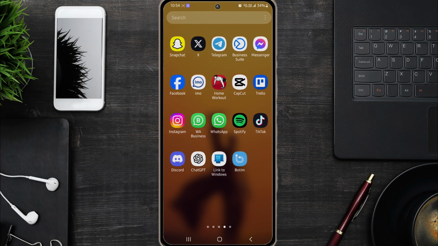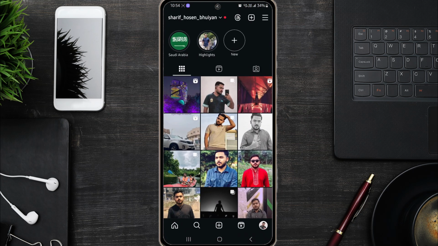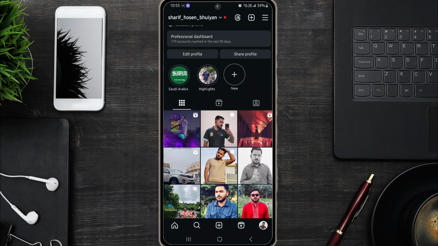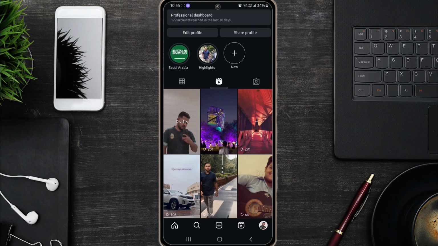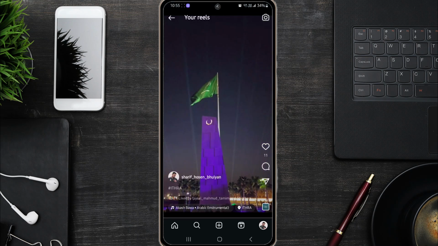What you need to do first, you have to open up your Instagram account and go to your profile. After going to your profile, you have to click on the reel option to see your reels. Then you have to select the reel that you want to see who shared. After that you have to click on view insights.